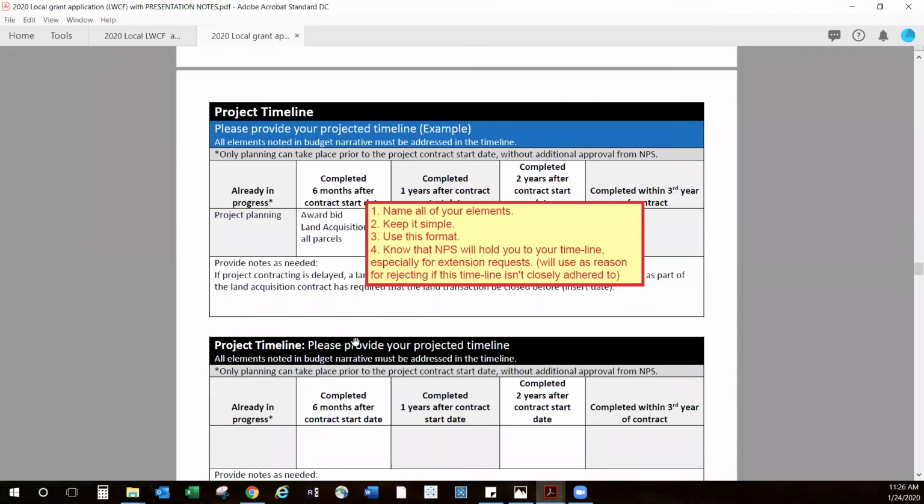Project timeline. This is something that we request, and it's something that the National Park Service looks to. The timeline is looked at, and the National Park Service has said explicitly that when they are looking at whether or not a project will be approved for an extension, if that circumstance comes up, they will look back at this timeline that you've submitted as part of your grant application and use it as reference as to whether or not they should approve an extension. So that's all to say, don't take this timeline as just something that you're going to slap together. Please be accurate with it and stick to it as best you can.